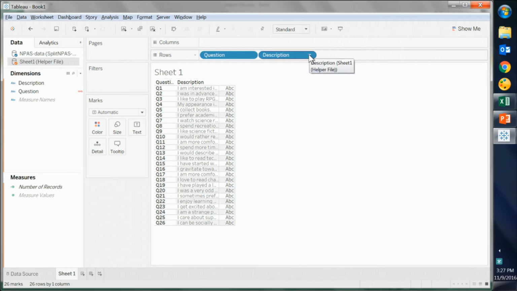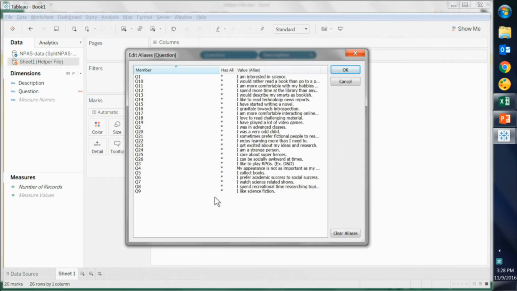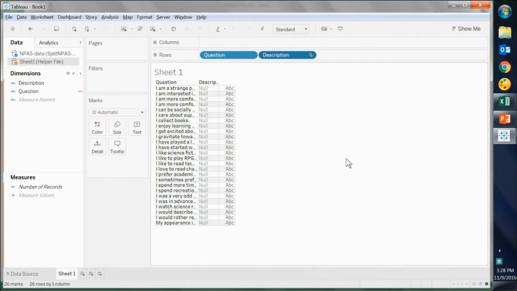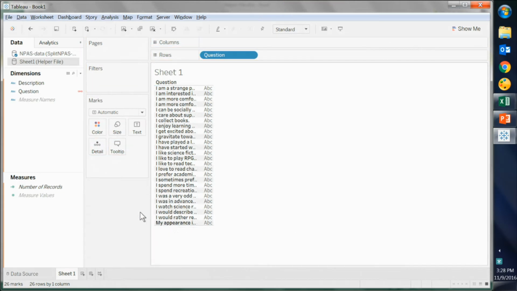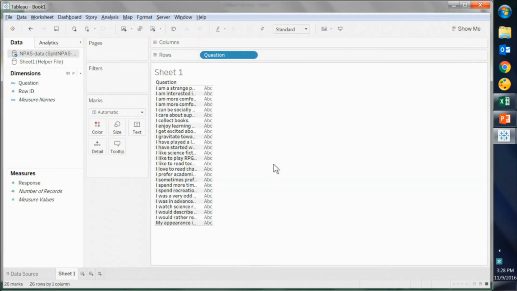I'm going to click on the drop-down here and say Edit Primary Aliases. And when I do that, watch what happens. I'm going to hit OK. And now, my questions from my primary data source, if I bring them in, have that description. Quick, easy, simple. So now maybe we want to look at those personality words.